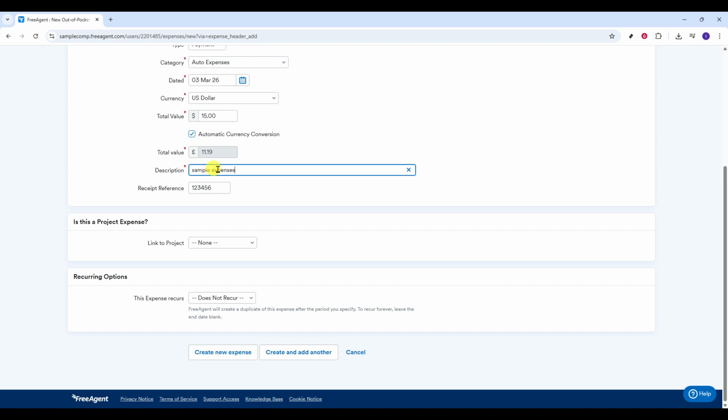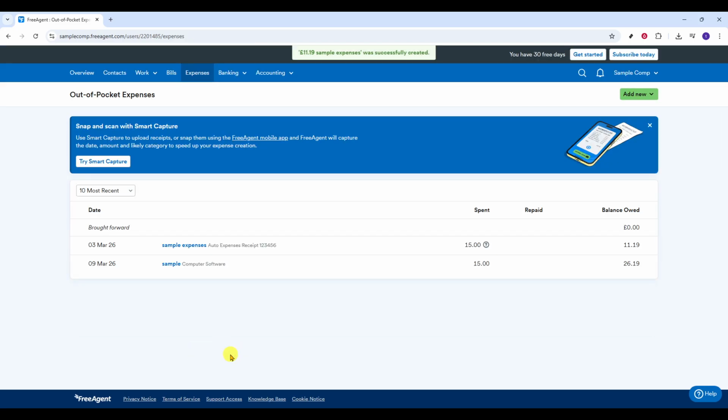Once you're happy with everything, click Create New Expense. FreeAgent will save the record and add it to your expenses list. From there, you can review it, filter by category, and reconcile it against your bank transactions as needed.